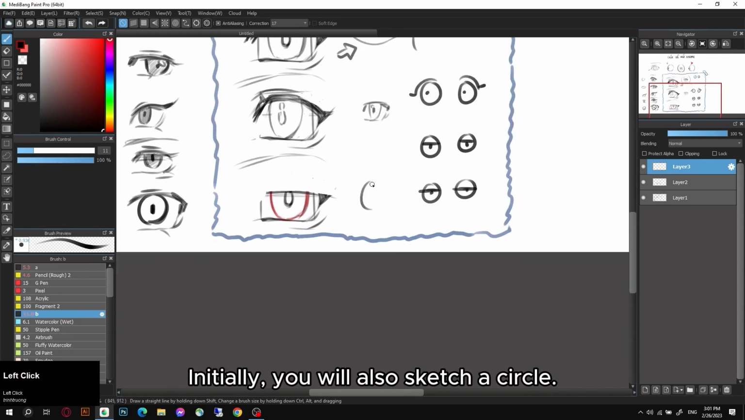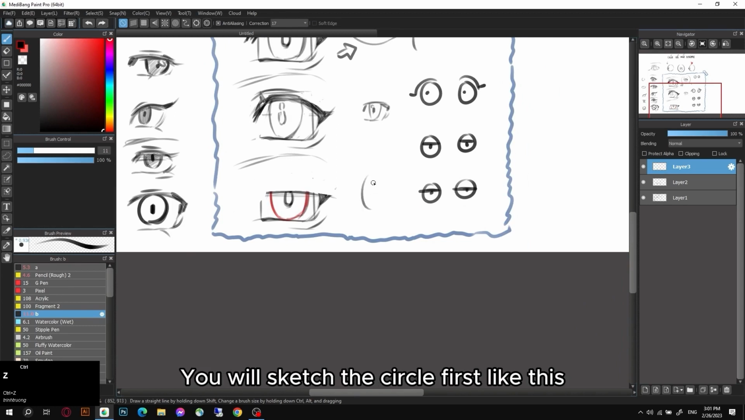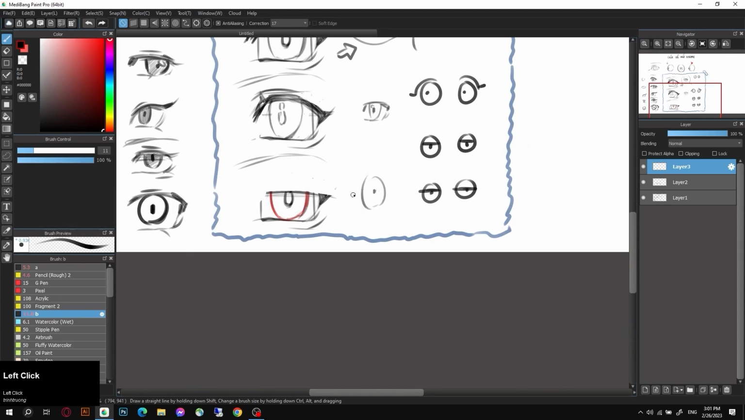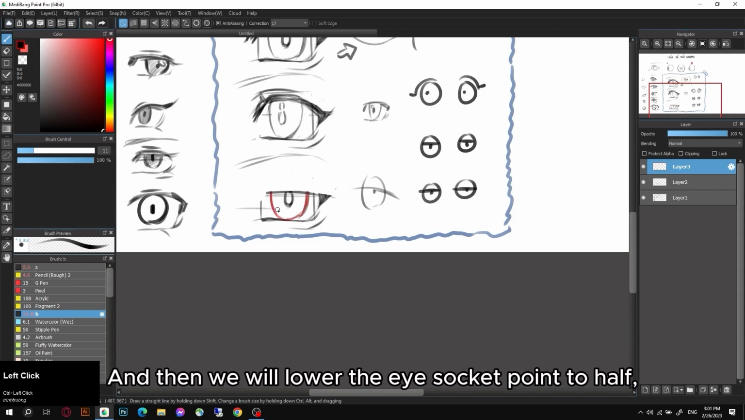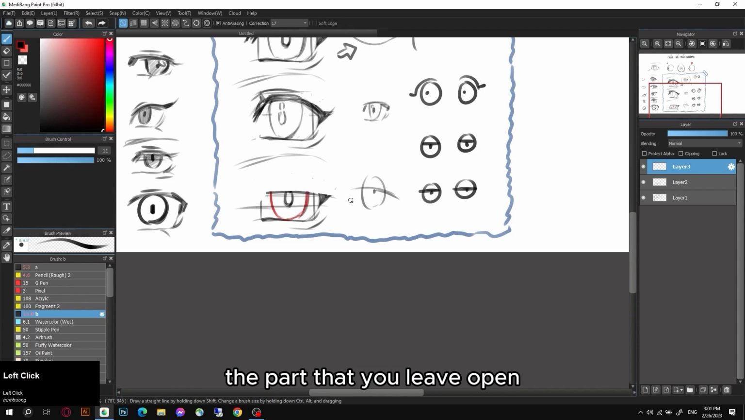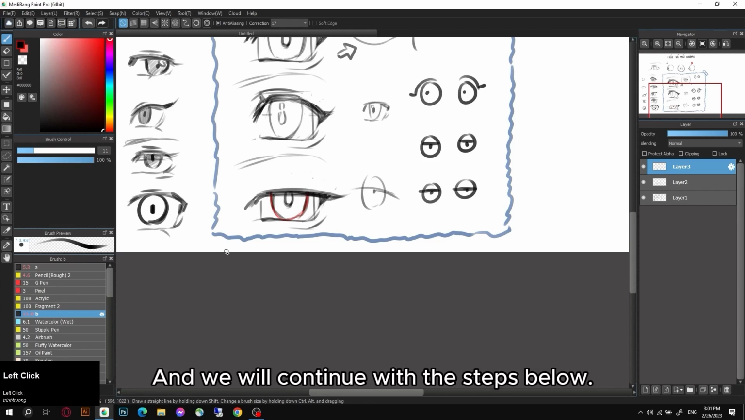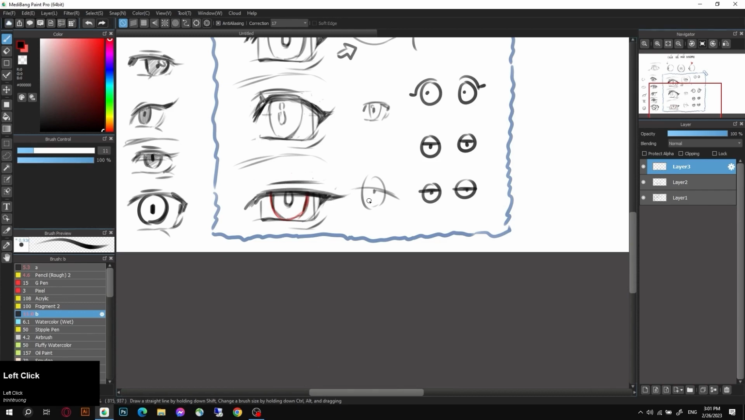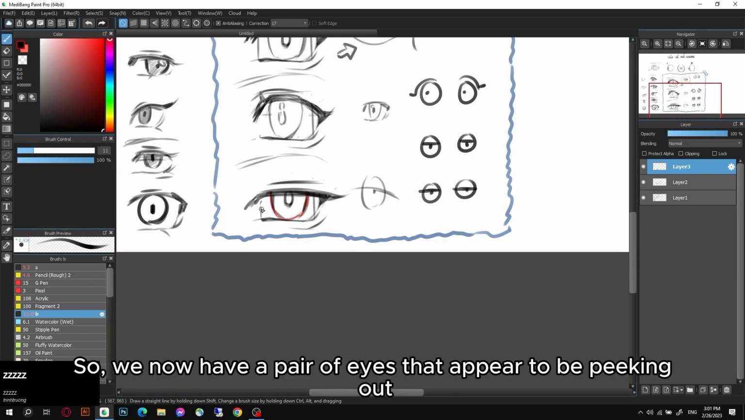Initially, you will also sketch a circle. You will sketch the circle first like this. Then draw a line like this. And then we will lower the eye socket point to half. The part that you leave open. And pull out a long line. And we will continue with the steps below, and so, we now have a pair of eyes that appear to be peeking out.